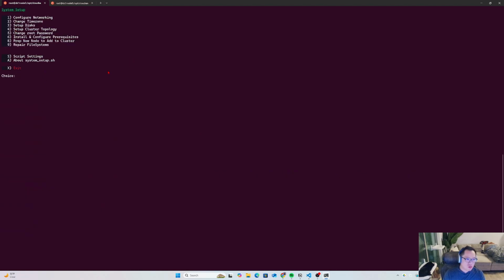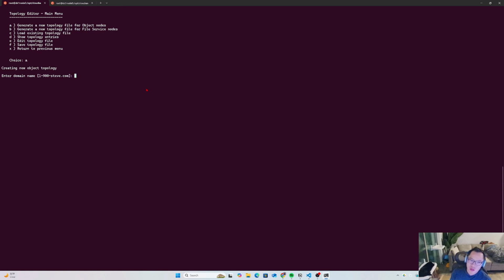We're going to choose option 4 for setup cluster topology. And we're going to create a new topology file for object nodes. Now remember, we have 12 nodes, and we can configure it any way we choose. We can say 1 node, 3 nodes, 2 nodes, 2 data centers, 3 data centers, 4 data centers, whatever. So here I'll just use my domain name. It's already set. Region, I'll just say region 1. It's fine. Data center name for DC1 will be DC-1. It's fine with me. It's in this region. And the rack, I'll just take the default rack name of rack-1.